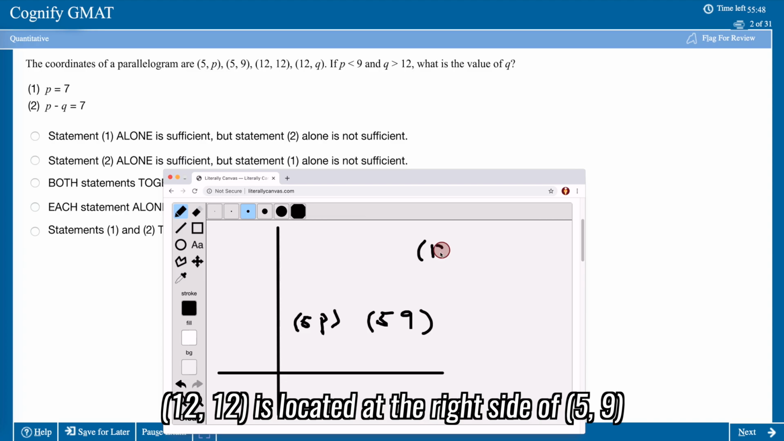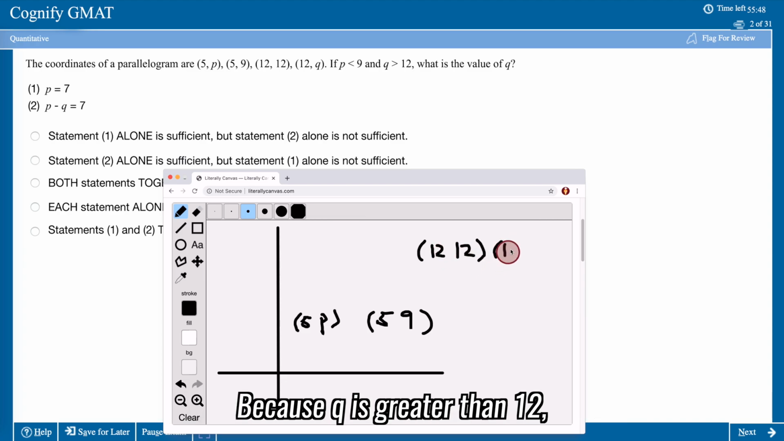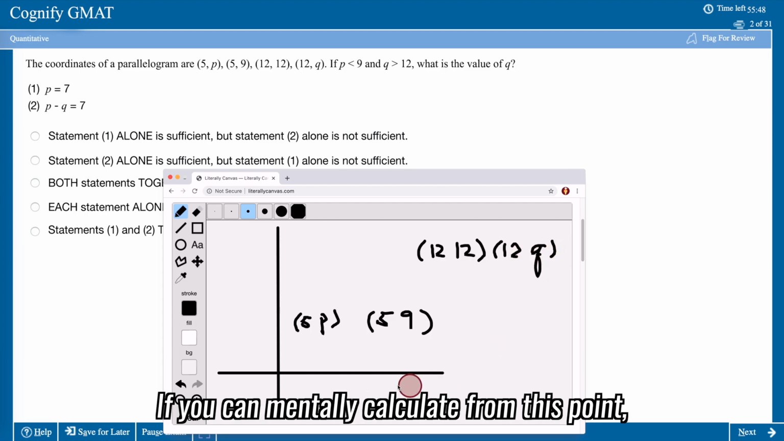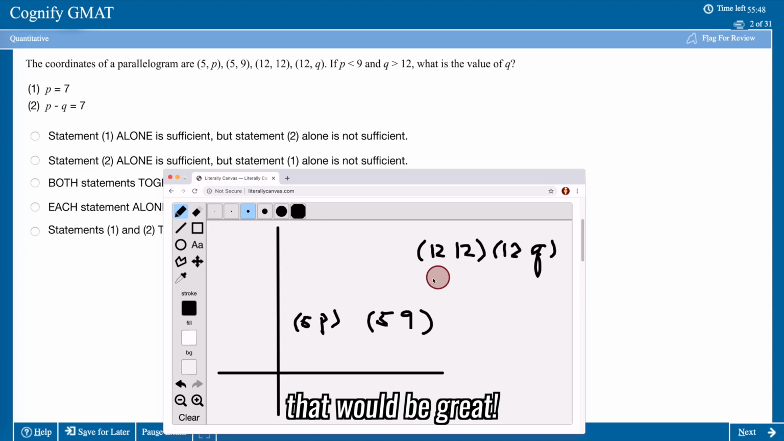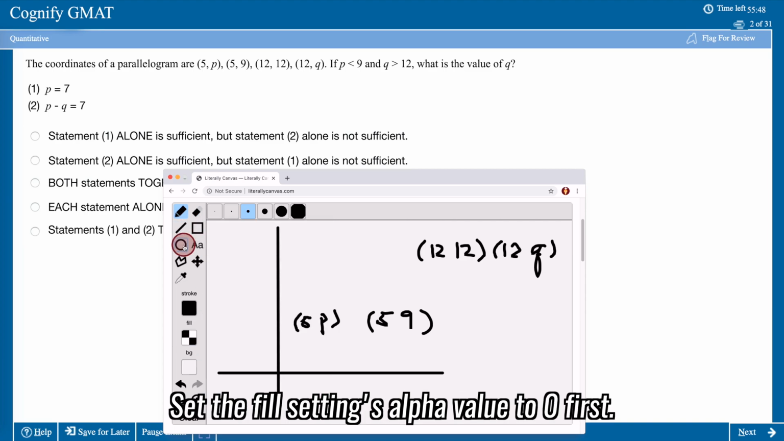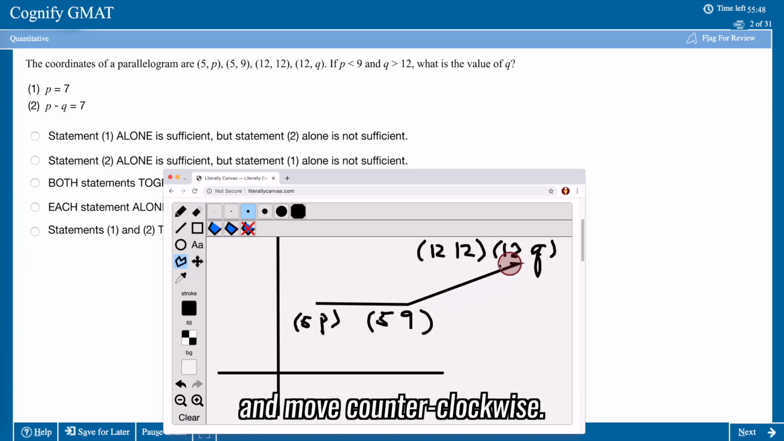(12, 12) is located at the right side of (5, 9), so it should be around here. Because q is greater than 12, (12, q) must be around here. If you can mentally calculate it from this point, that would be great. But if you can't, you may still need to draw the parallelogram to help you. Use the polygon tool. Set the fill settings alpha value to 0 first. Click on the polygon tool and let's begin from the left bottom coordinate and move counterclockwise.